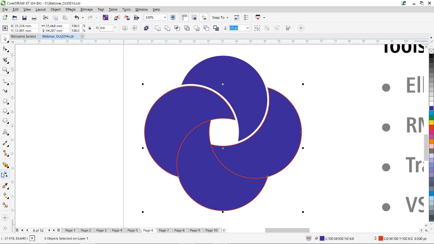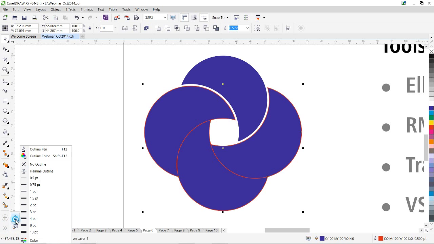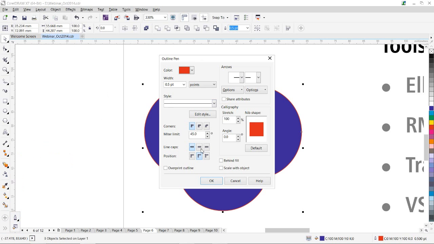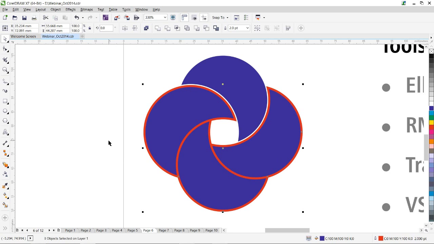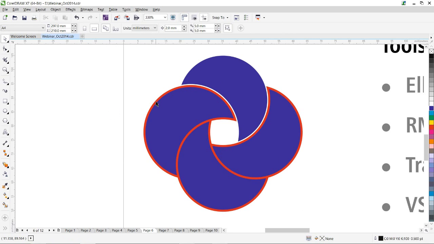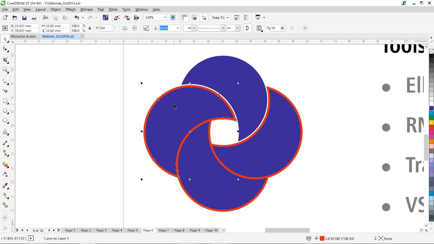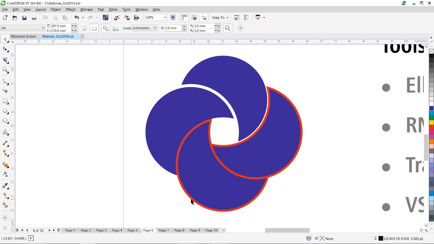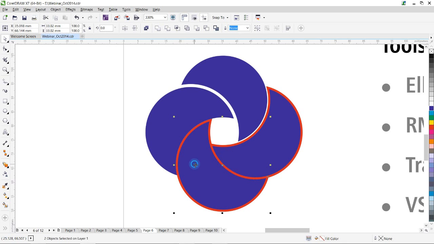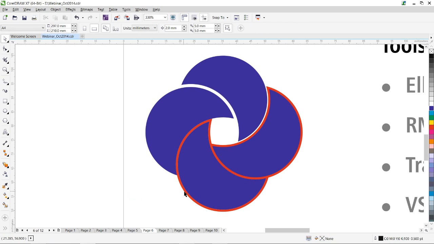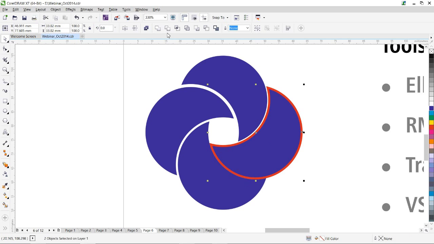I'll fill the color, open up the outline box, inside outline with 2 points, and Shift Ctrl Q to convert outline to object. Using this, I trim this one, delete this, select and trim, delete this, select this and trim the blue one.